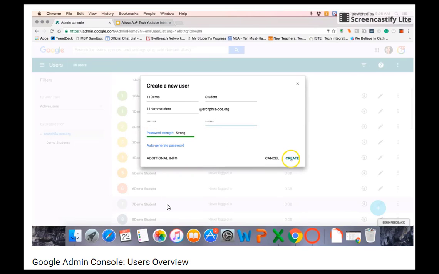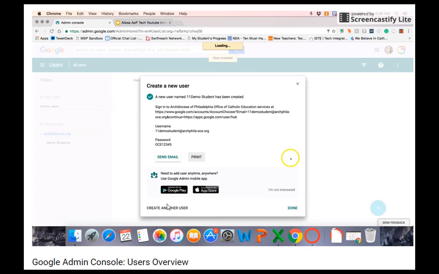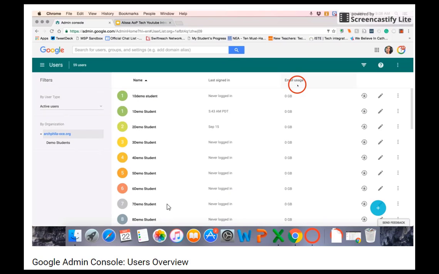And then select Create. If you select additional info, it'll look for things like addresses. You're free to include that information, but for most purposes, creating a new user is just that beginning information. And again, it'll either send an email to them, or you can print out a page that has their username and their default temporary password for that.